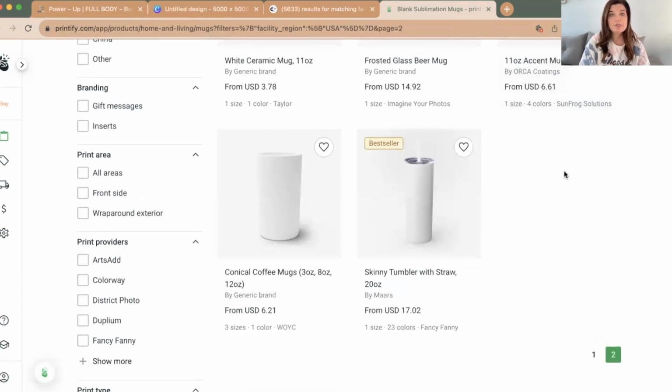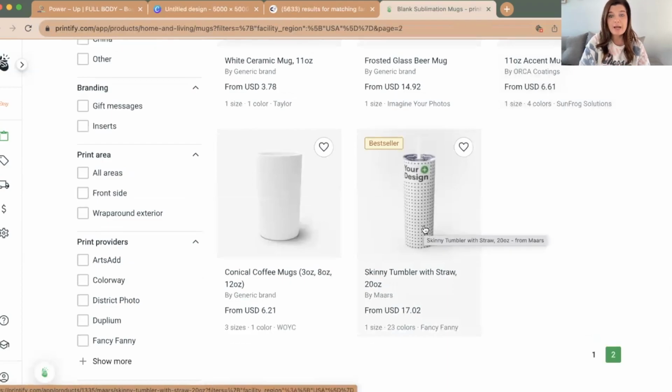You could also consider selling matching tumblers. These are a little bit more pricey, but some people are willing to pay the price. So just keep that in mind. Maybe test it out a few times. It's very good. I actually have a water bottle from Printify and it has held up. I've had it for over a year.